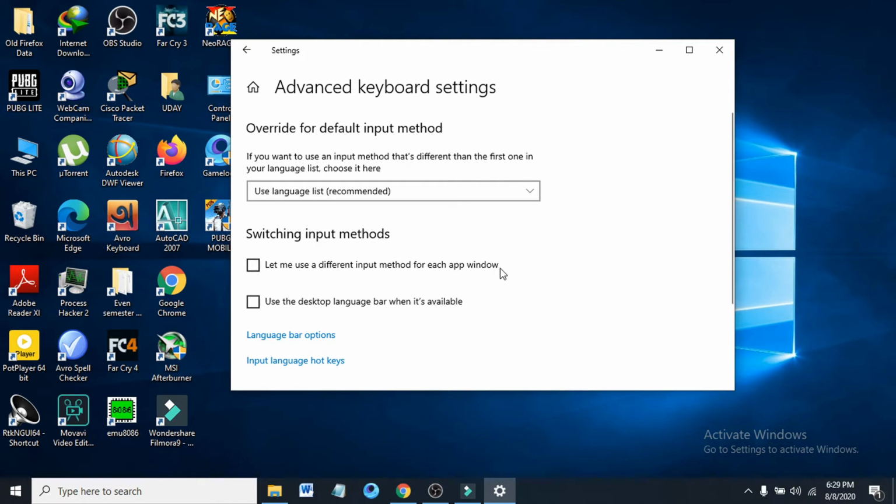for each app window. So if you check it, so mark check it here, that means the system is enabled now. Let me use a different input method is now enabled, or if you want to disable it, you just have to uncheck here and it will disable. So check here and uncheck here, it will disable.